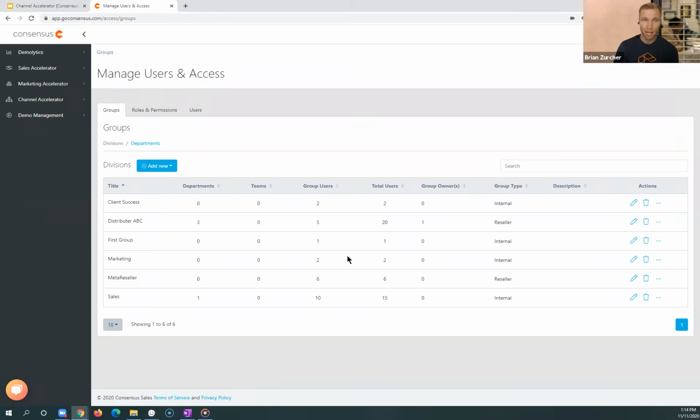Now, for those users that are inside of a reseller group, anyone that is assigned to a reseller group will automatically have restrictions placed on their permissions, because as a reseller user inside of your account, we want to ensure that they don't have more access than what they really need in order to perform the activities available to those reseller groups through the channel accelerator.